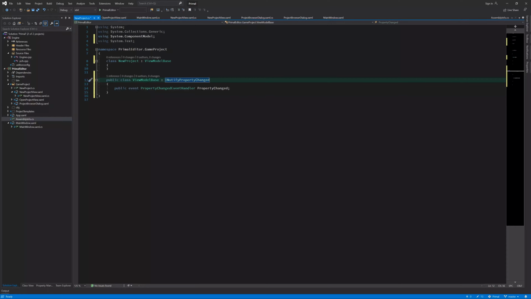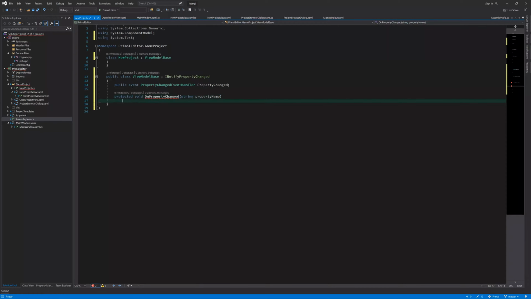And this interface just has one event that gets fired whenever a property has changed. So the way it gets fired is through a protected method that is available to anything that inherits from it, called OnPropertyChanged. And it gets just the name of the property that has been changed and fires this event.